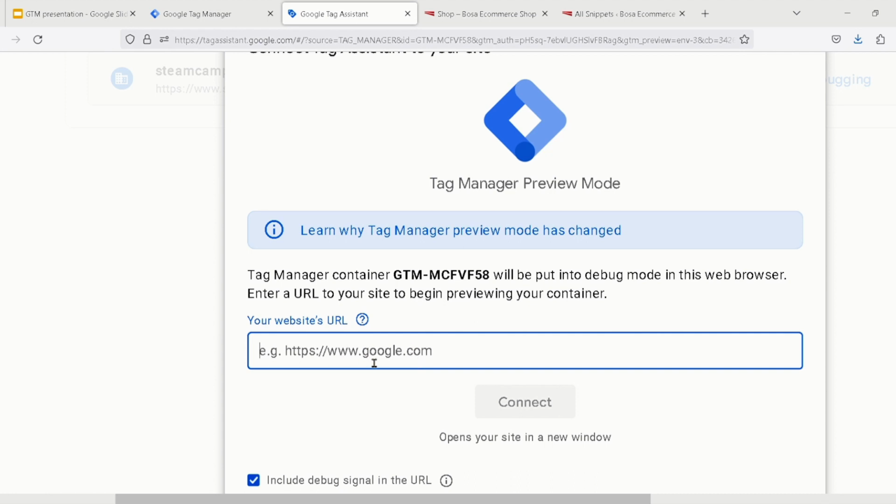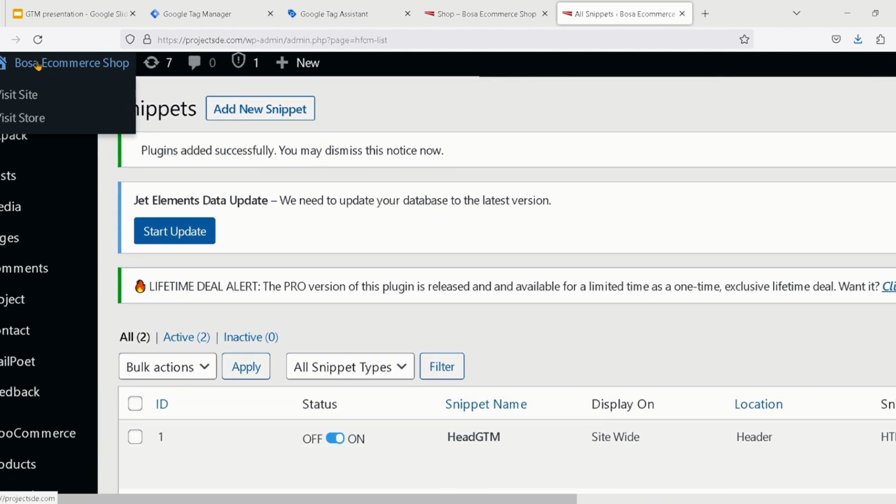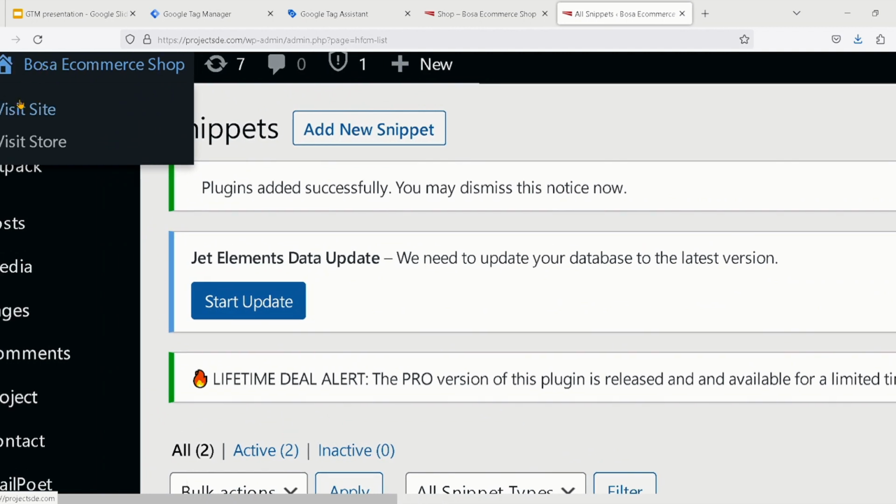Alright, now you need to enter the website URL. Now this is the most important thing. So how do you find the website URL? If you're in your WordPress admin account, you can see right next to your website project, it says visit site. Yeah, that's all you have to do. Just click on that and it will give you a live preview of the website. Just do that.